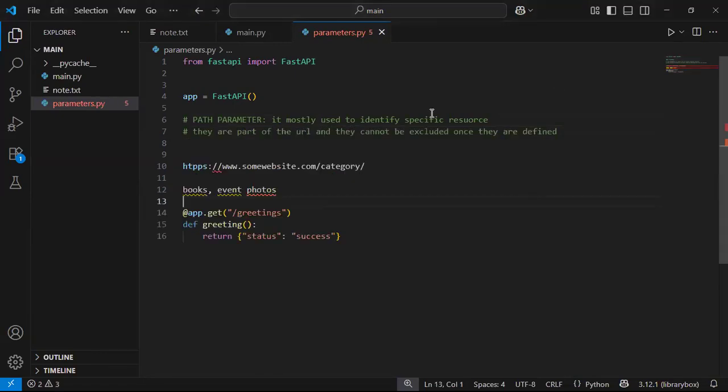Back to path parameter. I was saying that the path parameter is mostly used to identify specific resources, and they are part of the URL. Basically, they make up the URL, and once they are declared to be part of a URL, they cannot be excluded from that URL. Now I was trying to give an illustration of possible places where you likely see a typical path parameter.